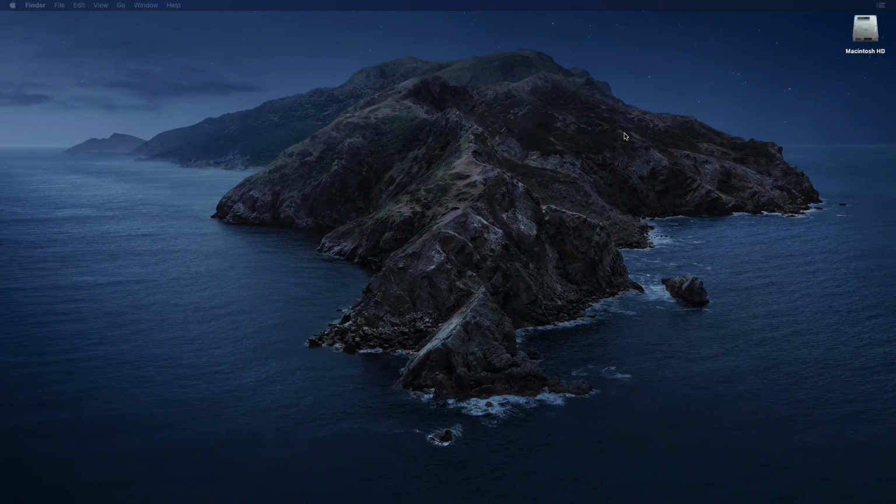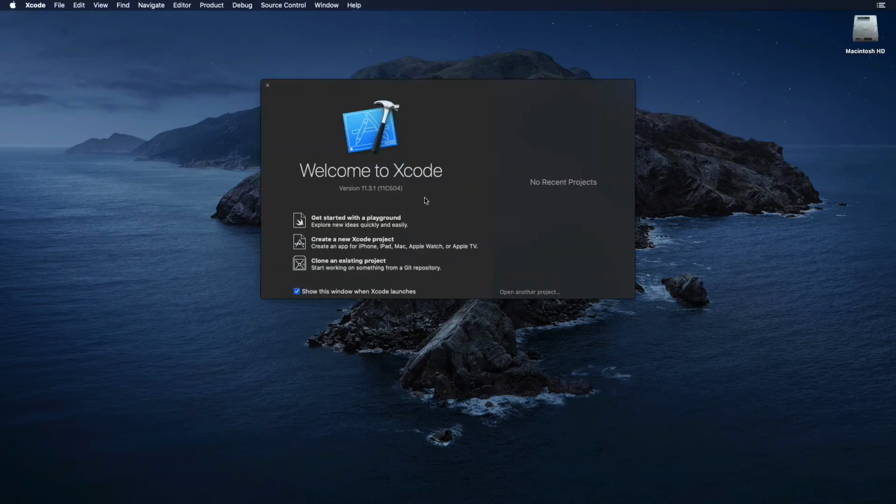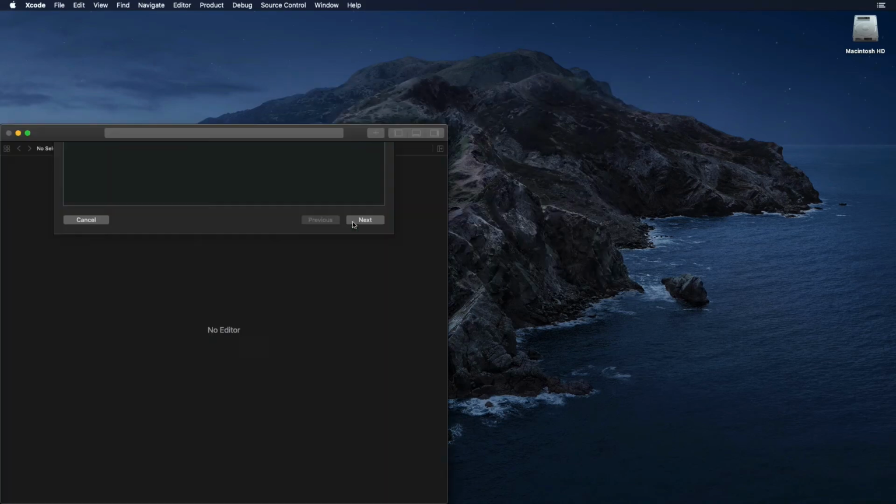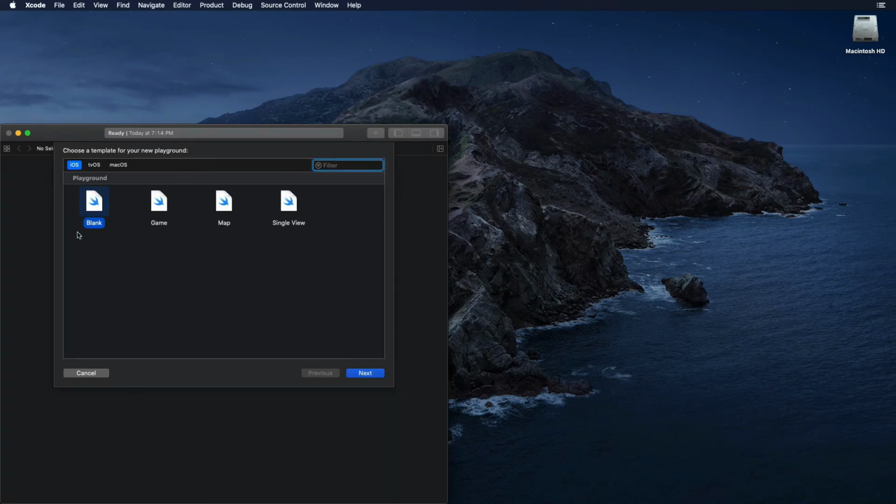Hey again. Now we're just going to create a Hello World app using an Xcode playground. To do this, all we have to do is open Xcode. And then I'm going to click Get Started with a Playground. For now, I'm just going to use this blank template. So click Next. Give it the name Hello World. And then click Create.